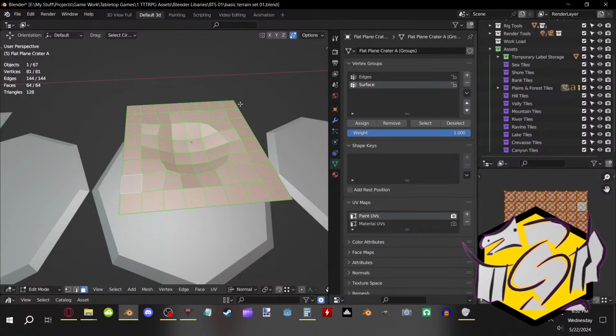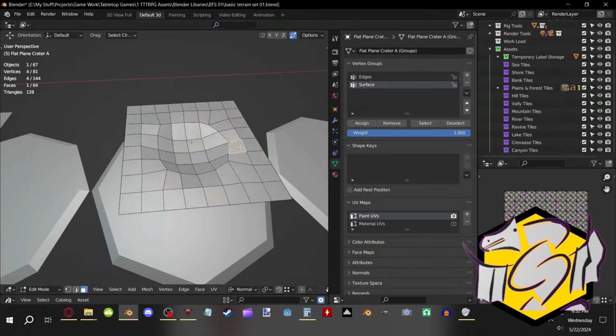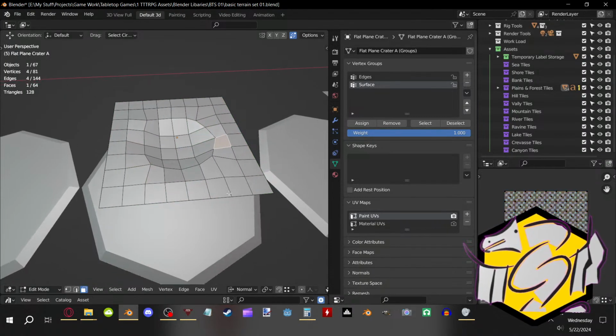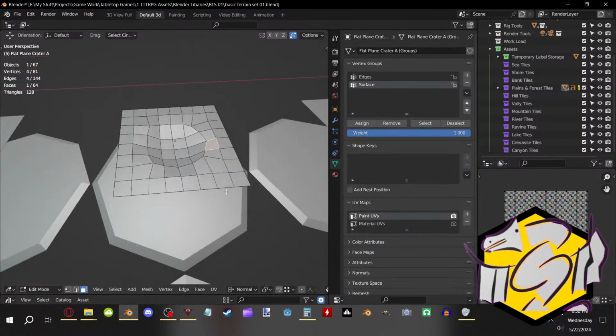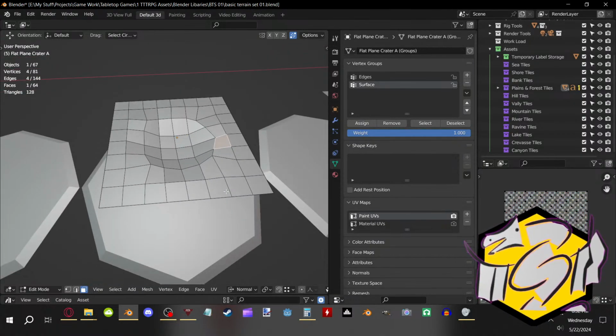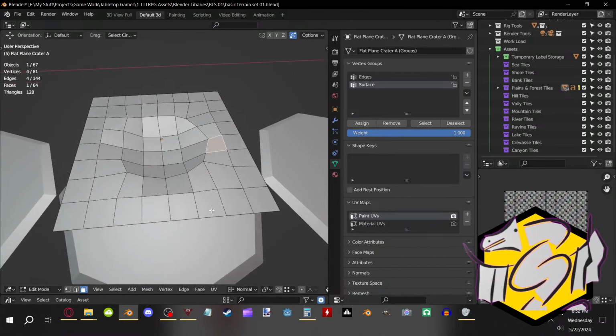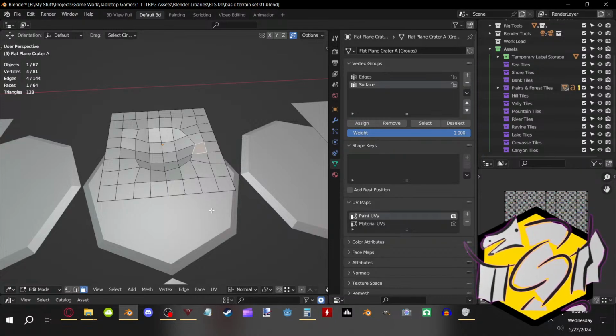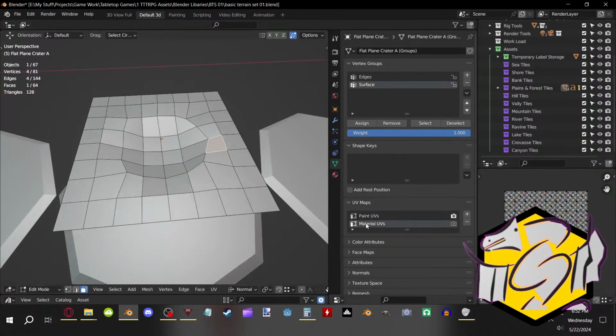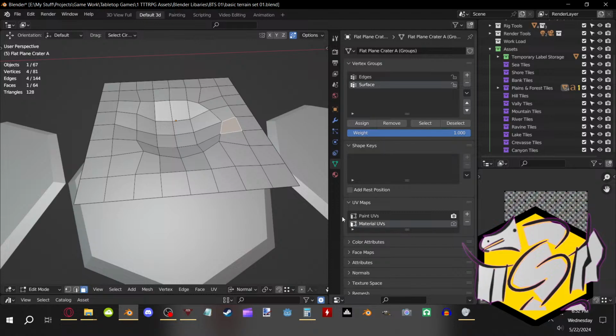Going any more into vertex groups would just be kind of redundant, and having a unique vertex group for each tile you use would take up more time than it's worth. So I'm just going to do edges and surfaces for now. Go ahead and do the UVs.